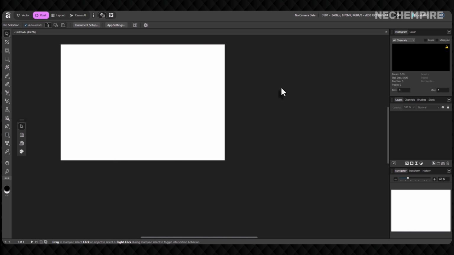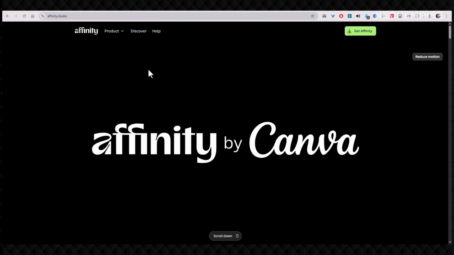So, if you've been curious about Affinity, this is the moment to try it. It costs nothing, it installs in minutes, and it gives you professional power that most people once paid hundreds of dollars for. Even if you're already using Adobe tools, it's worth having Affinity on your system. It's lightweight, it's fast, and it works offline. And if you're new to design, it's the perfect playground to learn without worrying about payments or trials expiring.